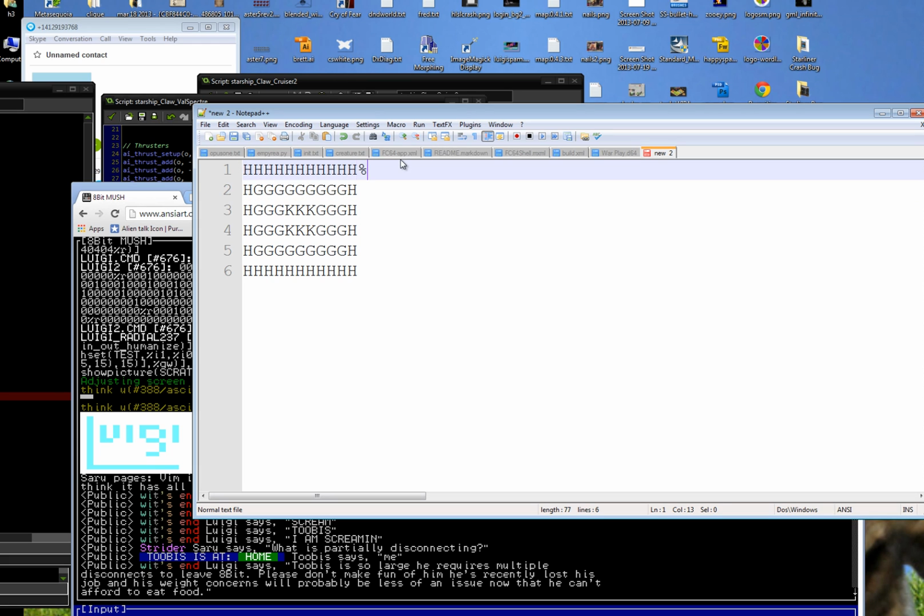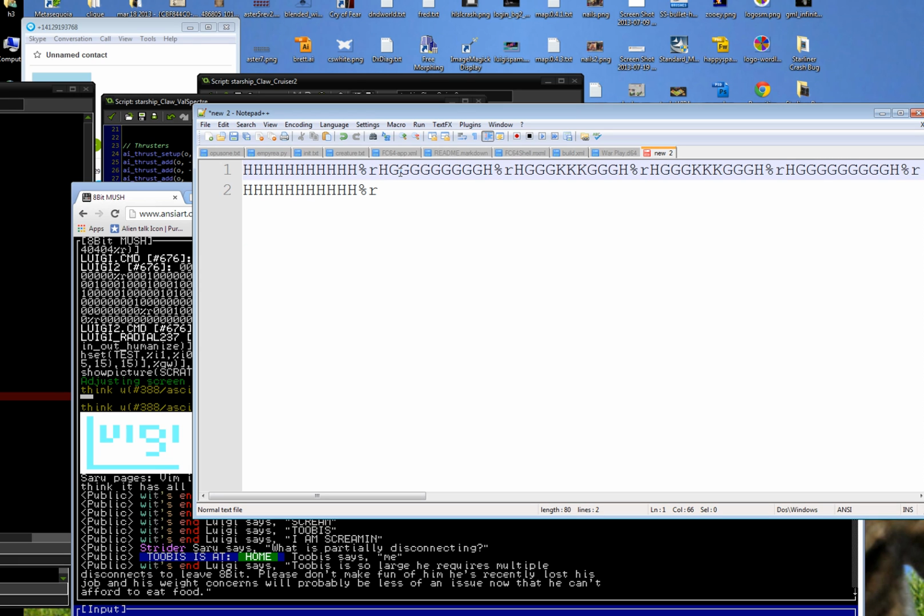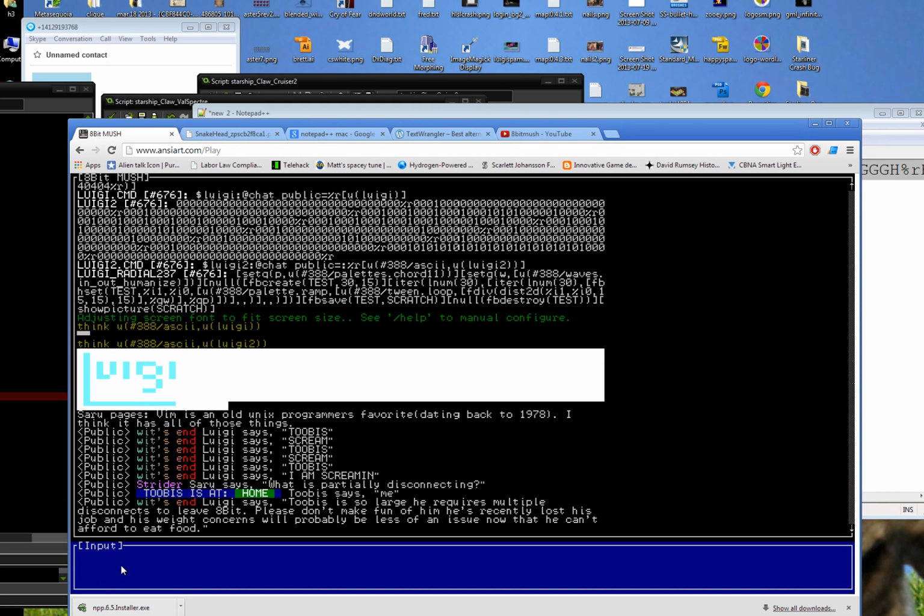So at the end of each line we put a %R, okay, to encode this as being the end of the line. Okay, and then we put it all on one line. And now we've got a string of our drawing that is encoded with special characters. So the next thing we can do is go in here and just test it. But the thing about testing it is you have to remember that there's these three characters, H, G, and K.